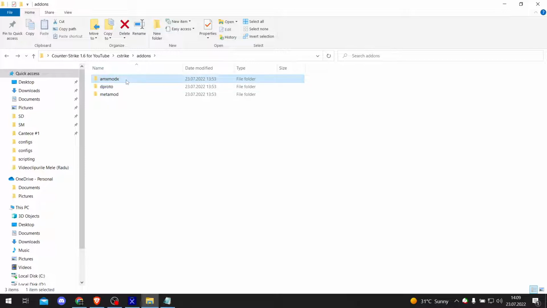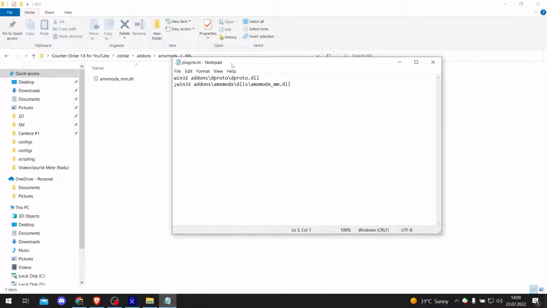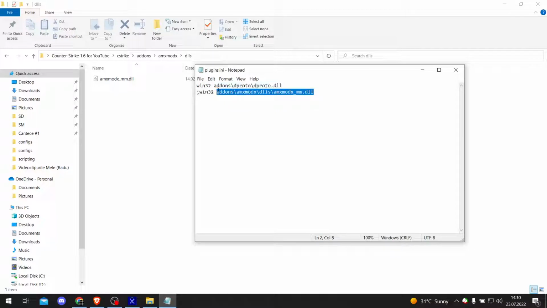Okay, so let's look in AMX Modix for the DLL, and I suppose it's in that place. And yeah, so there it is. Let's see if the path is correct, and it's addons, AMX Modix, dlls, and it's correct, the name is correct, but what is going on? Well, the thing going on is that it was commented out with a semicolon.